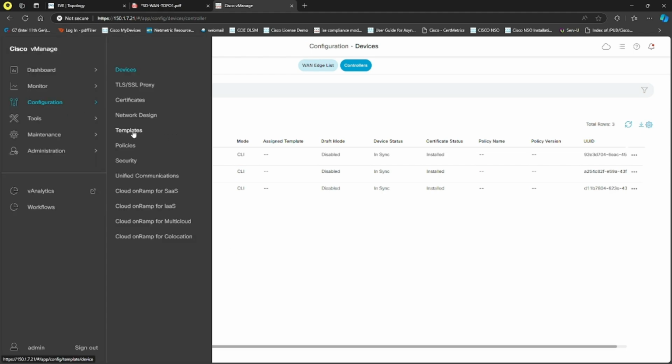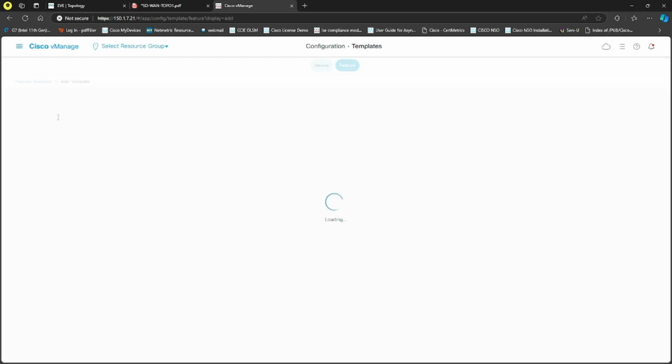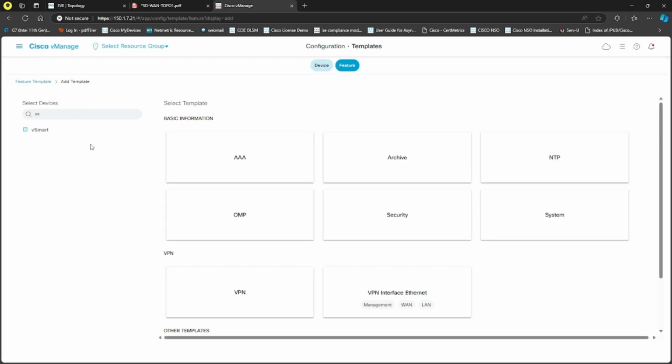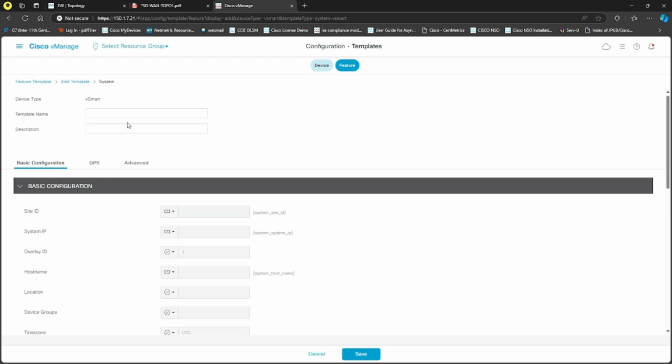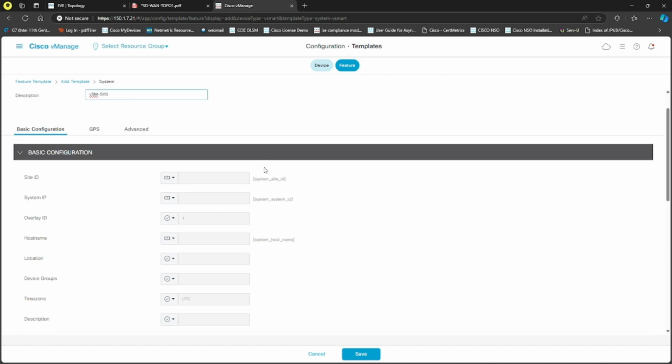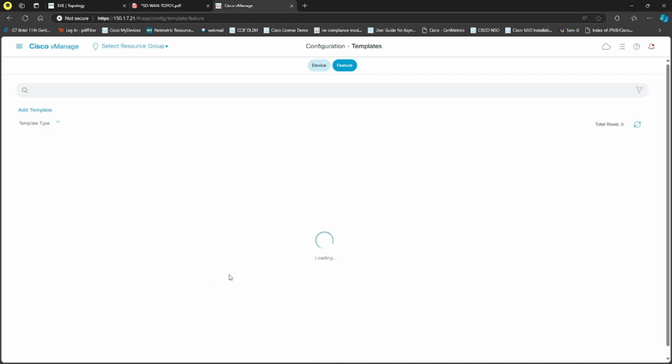I will go to Configuration, Templates, Feature Template. Now I will select vSmart. I will select System. I'll name it vSmart SYS, and I will not change anything, because by default there is only one vSmart, so I will not change any of those things. Click on save.